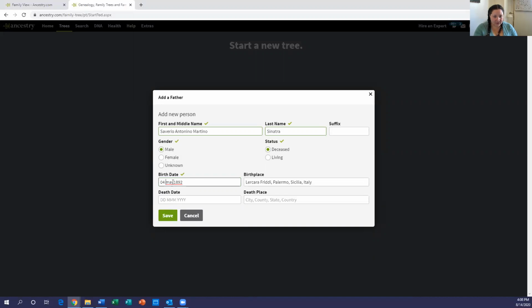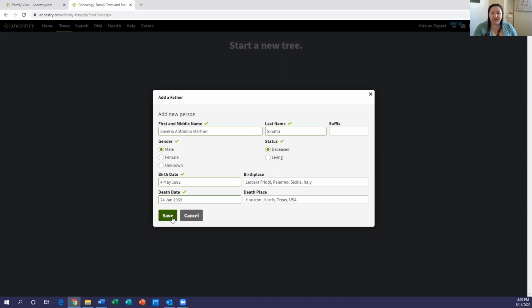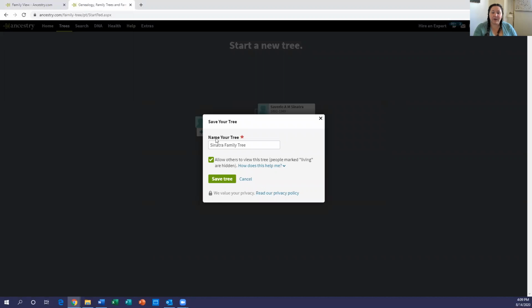Oops. Let's make sure that formats correctly, because otherwise that may not turn out well. Here we go. So his death date, he passed away on the 24th of January, and that was in 1969. There we go. And then he passed in Houston, Texas. So we're going to save him too. And we are going to name this the Sinatra family tree because that's easy enough.